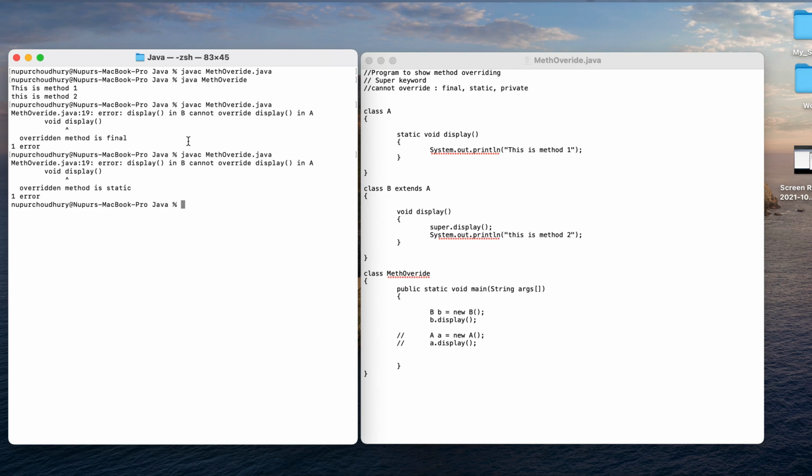So see, here also I am getting an error which is saying that the overridden method is static and we cannot override it. So all of them are generating compile time errors, and it is not letting me progress because these methods are declared in a way in which they cannot be overridden. Okay, the third type of methods which cannot be overridden are private methods.